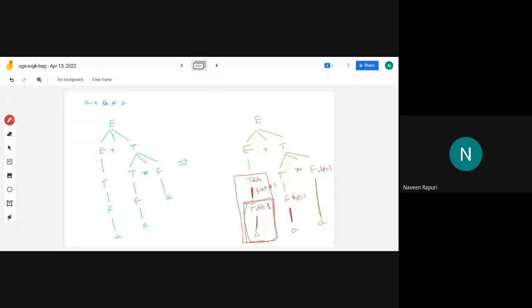So further, after that, here t dot ht equals, here also the same thing, f dot ht plus 1, sir. Now, if I construct e dot ht, it is equal to t dot ht plus 1, sir.